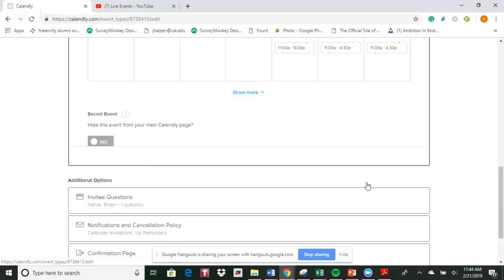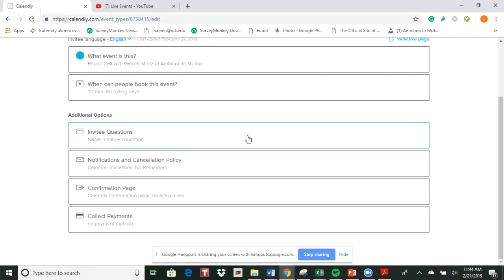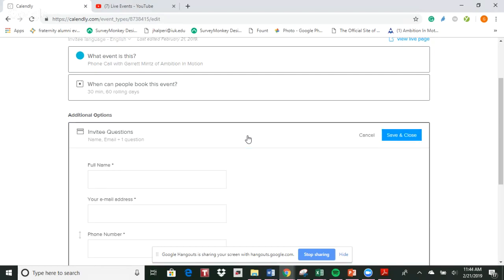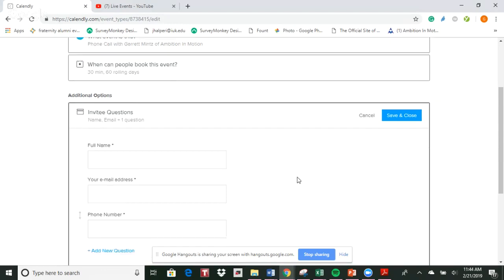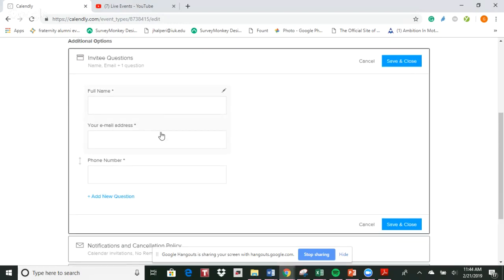And yeah, so we're going to click cancel. The next thing that I want to talk about is invitee questions. So these are the questions that you can ask your invitees to answer for a meeting. One thing that's typically there is your full name and email address. One thing that I've added is phone number. So anytime that I set up a meeting with somebody, I want to know what their phone number is.